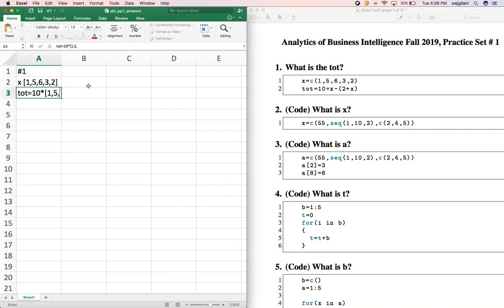1, 5, 6, 3, 2 minus 2 plus the vector 1, 5, 6, 3, 2. All right. There you go. Now, let's do some vector mathematics step by step, guys. So firstly, I will do 10 times this vector. 10 times this vector will basically give me 10 times 1 is 10, 10 times 5 is 50, 10 times 6 is 60, 10 times 3 is 30, 10 times 2 is 20, right? So I'm left with this.